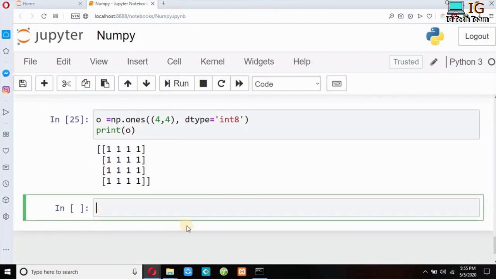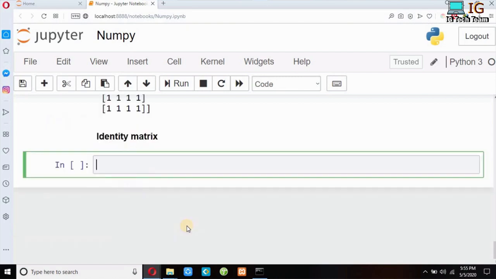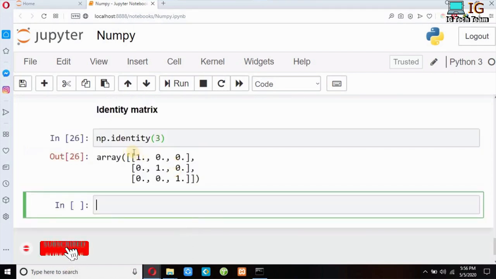Next, identity matrix. I can write np dot identity 3. I can pass a single value here, that means a 3 by 3 matrix. I don't need to pass 2 values for defining an identity matrix. I can simply pass 1 value and it will display. See, this is my 3 by 3 identity matrix. The identity matrix has 1 in its diagonal.